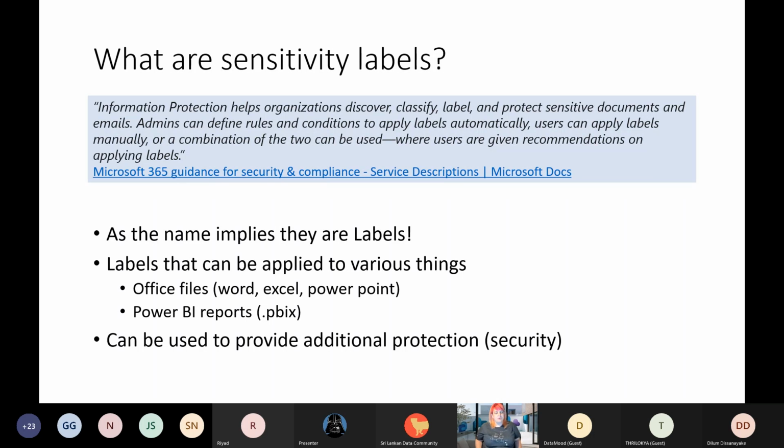So they are just a label. In some cases, they are both a label and security. So predominantly with Office 365 and a little bit in Power BI, security can be applied to that label, and they call it a policy. But the crux of sensitivity labels are just that, they're a label.